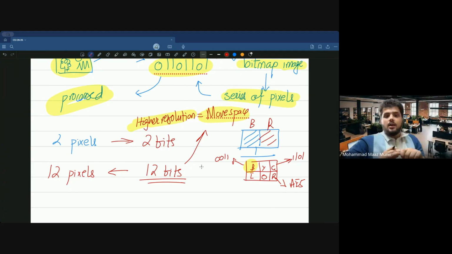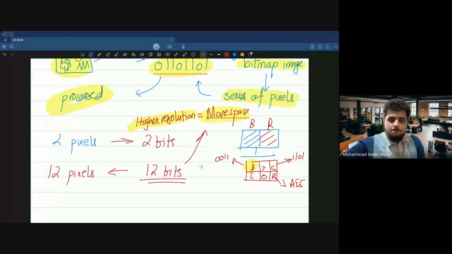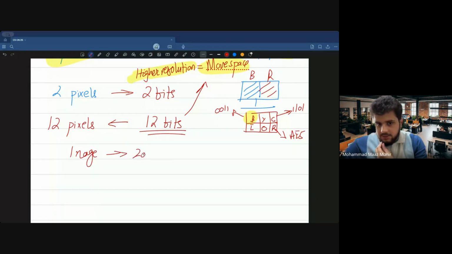Exactly, its pixels are more. Exactly, 100%. Saifullah is correct. Now I'm coming to that point. Let's say there is an image which only has 20 pixels.